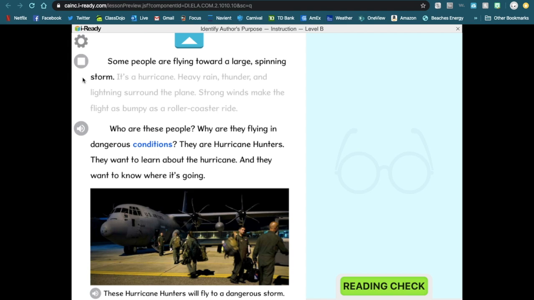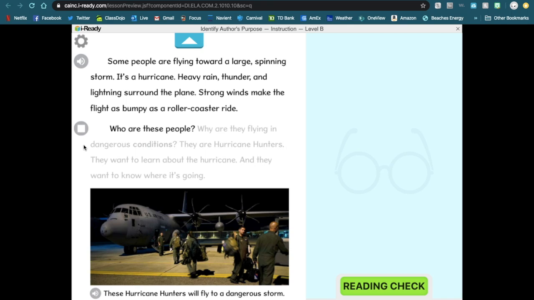Some people are flying toward a large spinning storm. It's a hurricane. Heavy rain, thunder, and lightning surround the plane. Strong winds make the flight as bumpy as a roller coaster ride. Who are these people? Why are they flying in dangerous conditions? They are hurricane hunters. They want to learn about the hurricane, and they want to know where it's going.